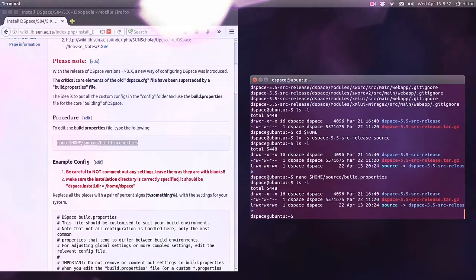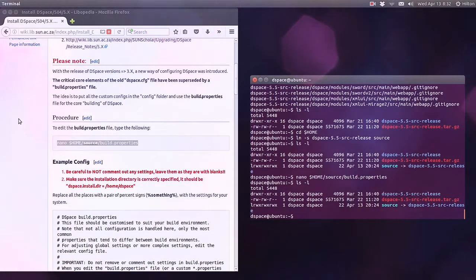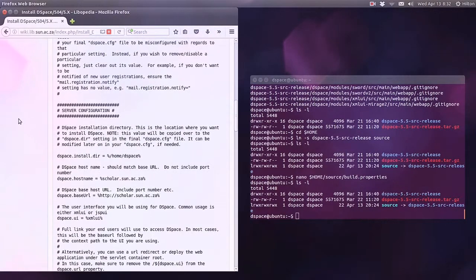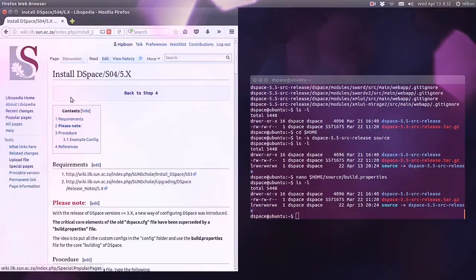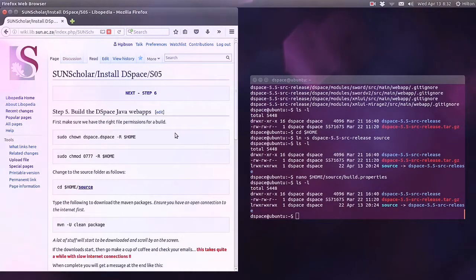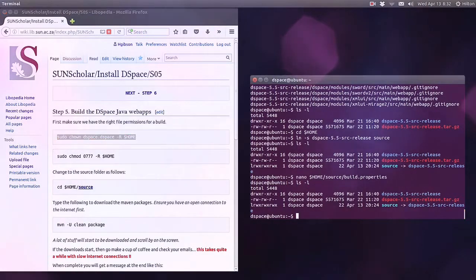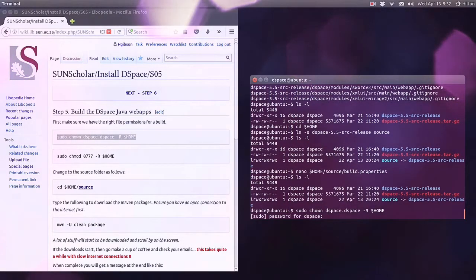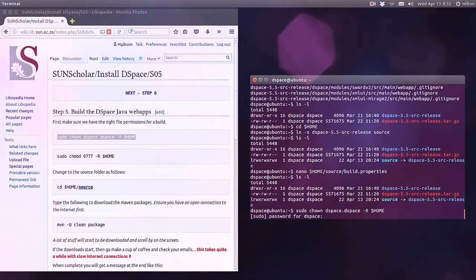Okay, so we should be ready now to build the DSpace application. So we go back to the step there, and now we go to the next step. Just to make sure that we have the correct permissions and ownership, we run these two commands. Let's do that quickly. Always with Linux and Unix, make sure of ownership and permissions of files.